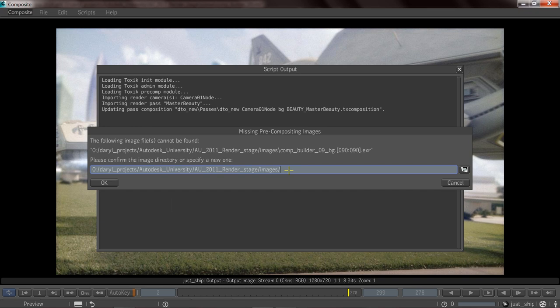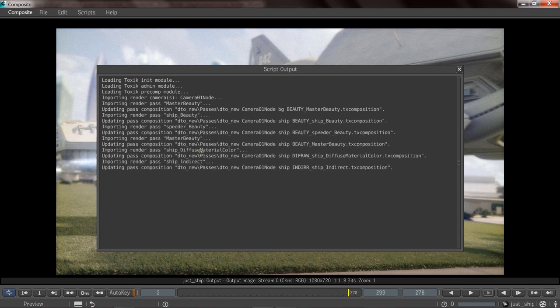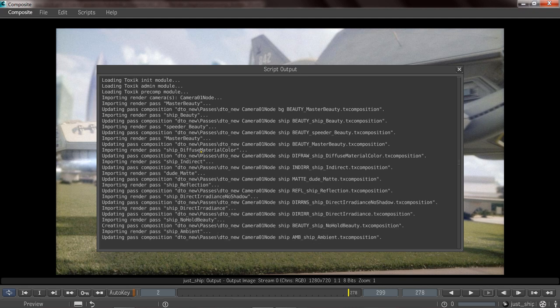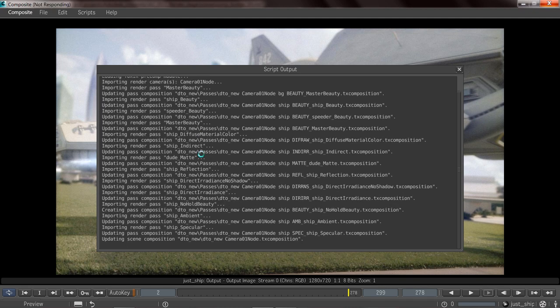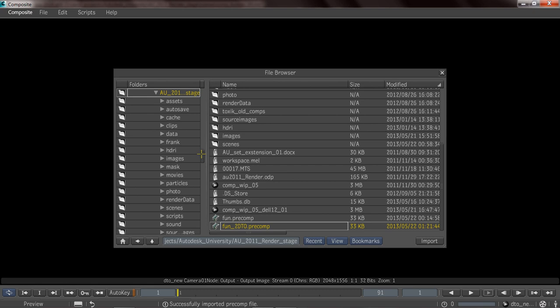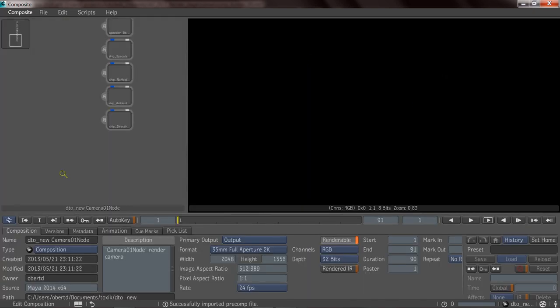But since we are doing preview renders, it's going to be in the temp directory. So just add temp if you're doing a preview render and you want to load it up inside of Maya Composite. So we'll add that temp, hit OK. It's going to go through, find all of these different passes, and really just bring them into Maya Composite for us. So we can close that down now, jump over here.